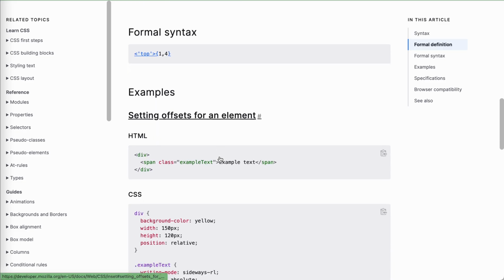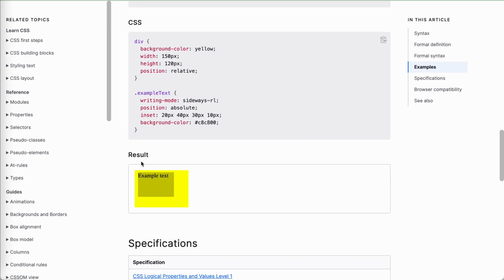If we just jump to the example here. For example, this is a box, and we need to place this example text here. We set the position to absolute, and set the inset of 20 pixels. 20 is actually the top here, because it's absolute, and outside this relative. Yeah, 20, 40, 30, 10.